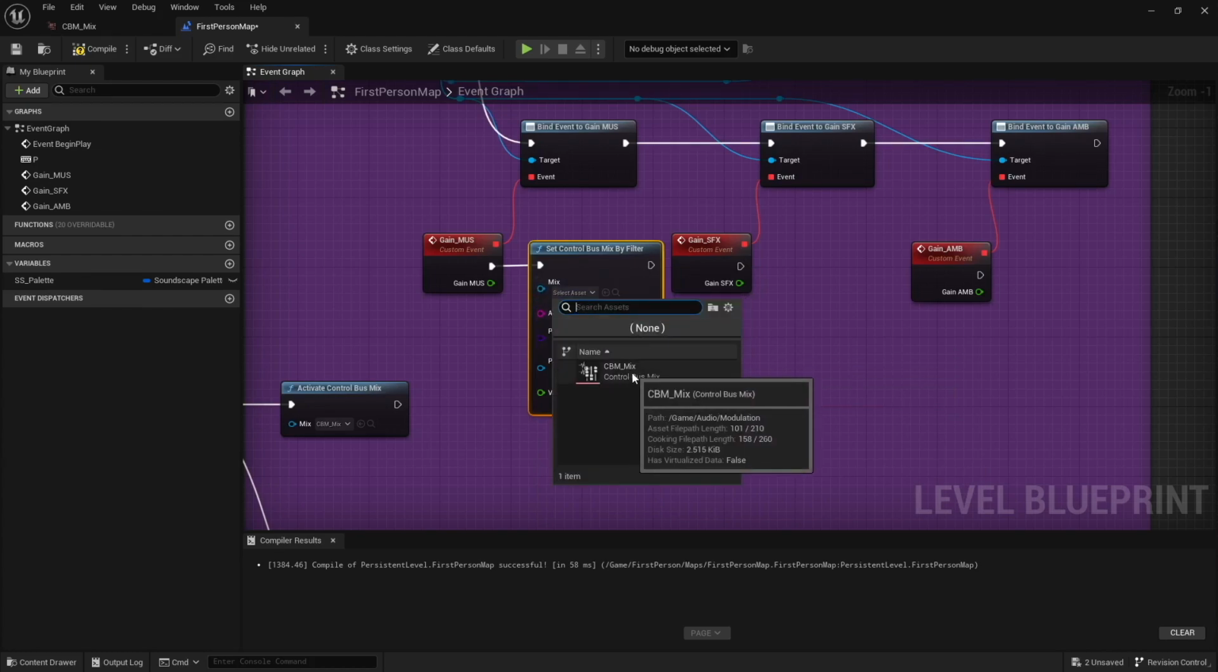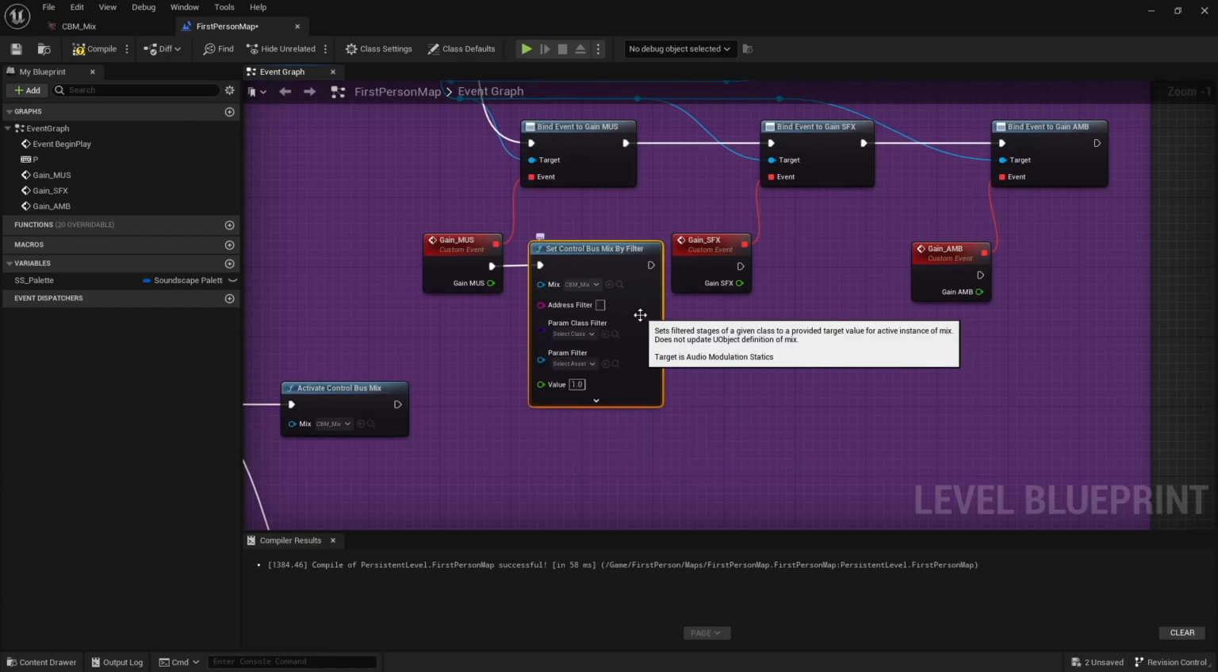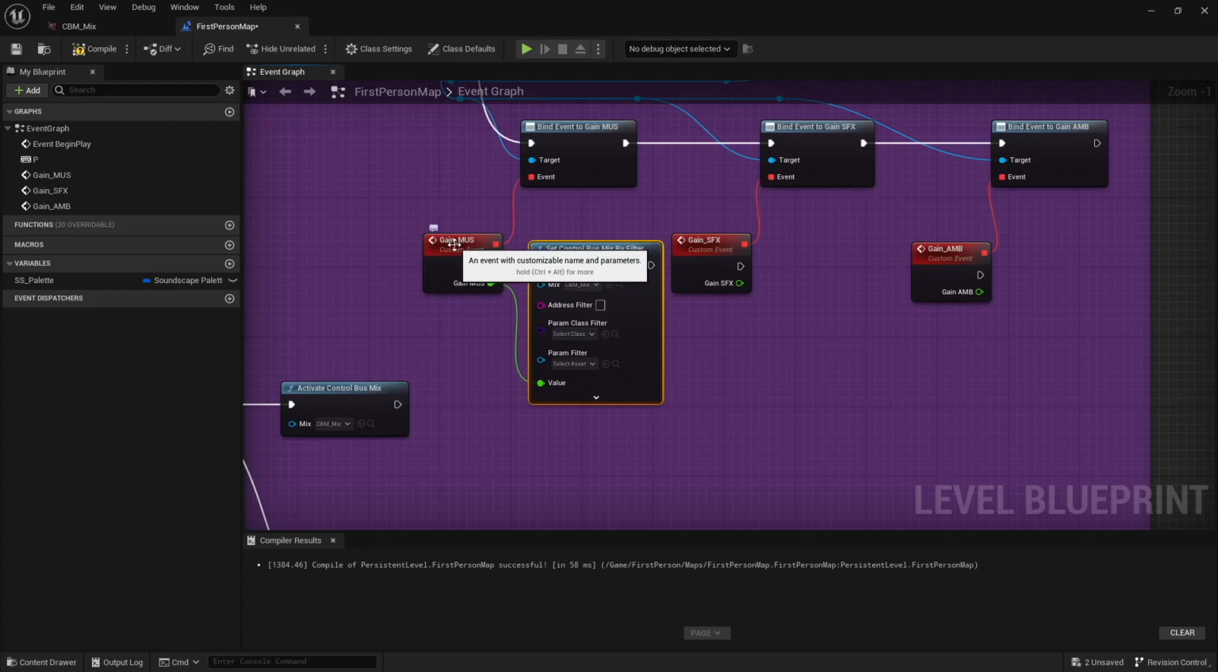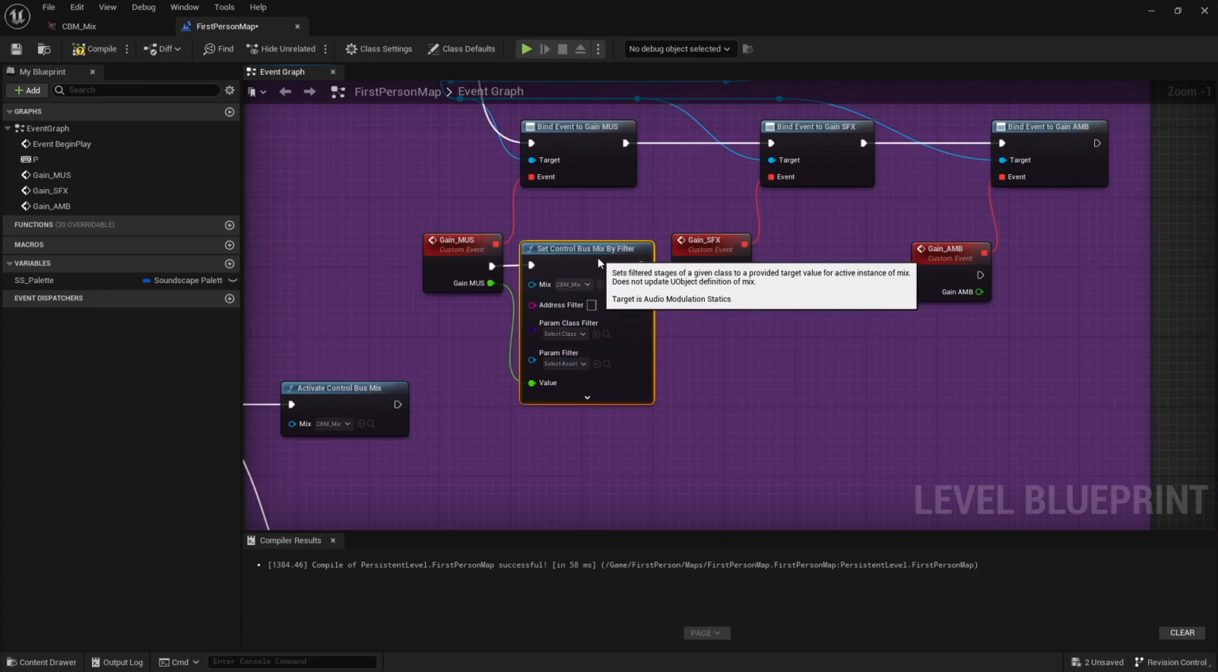And under the mix, we want to make sure that we're targeting that control bus mix that we created. And we're going to drag off of here and go into the value. This is going to pass the value from that slider, which I currently have set from 0 to 1. And then we're going to pass that into the control bus mix.